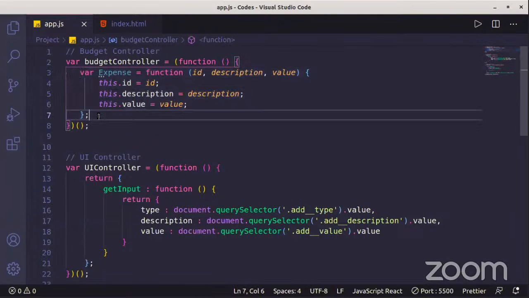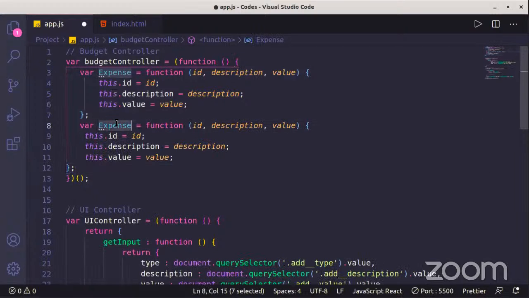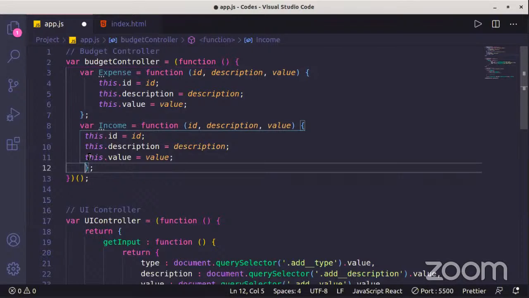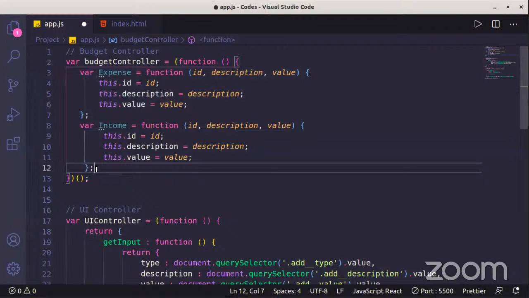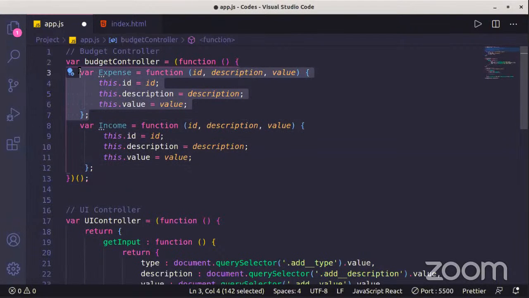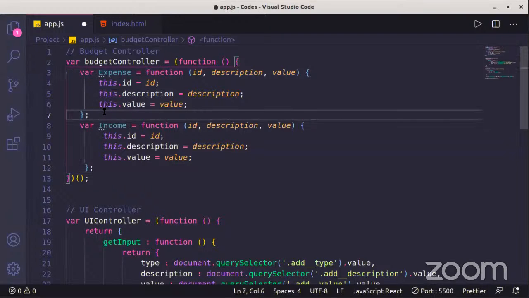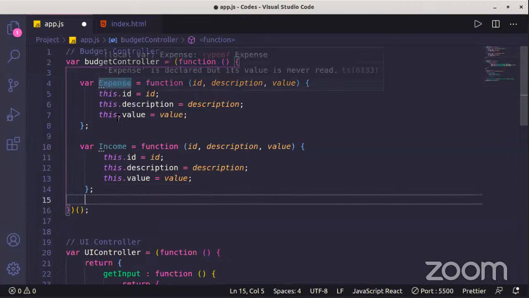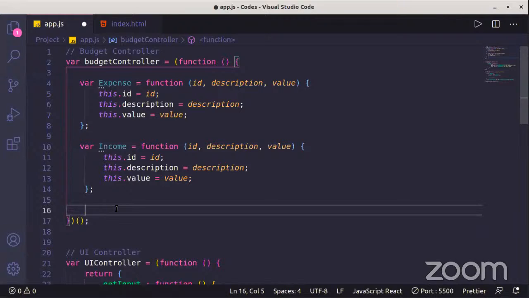Just like this, I will write a similar one for income. So this will be for income. This function constructor will be for income, and this constructor will be for expense. Okay, so now we have written two function constructors, which are used to initialize some values. And we can create objects of this function also, like we create objects of a class. Similarly, we can create objects of this function constructor also.